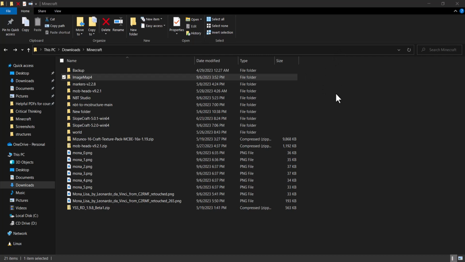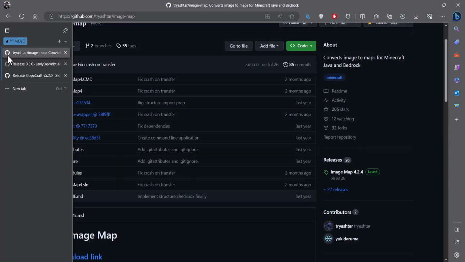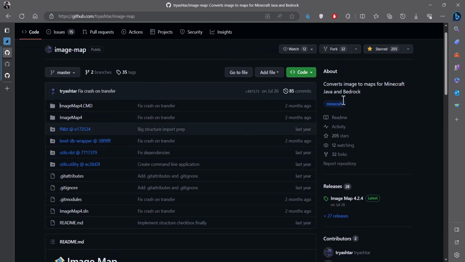So without any further ado, let's get started. You're going to need to download three softwares from GitHub. They are attached down below in the description. The ImageMap, which is the first one we're going to use, is the easiest one to use and it natively supports Bedrock. You're going to download them from the releases section here on the right.